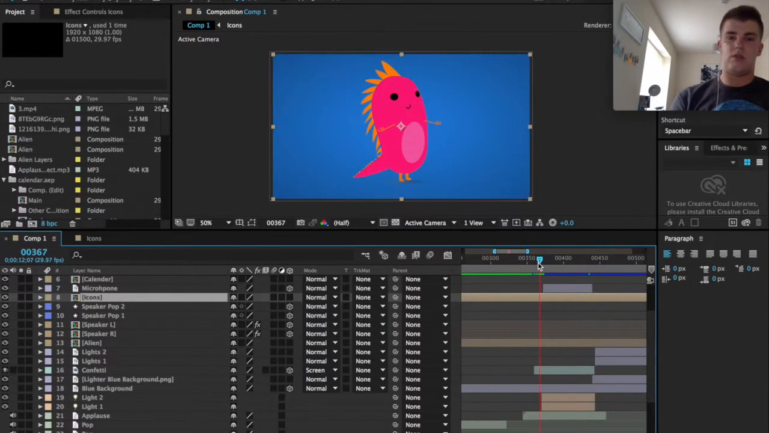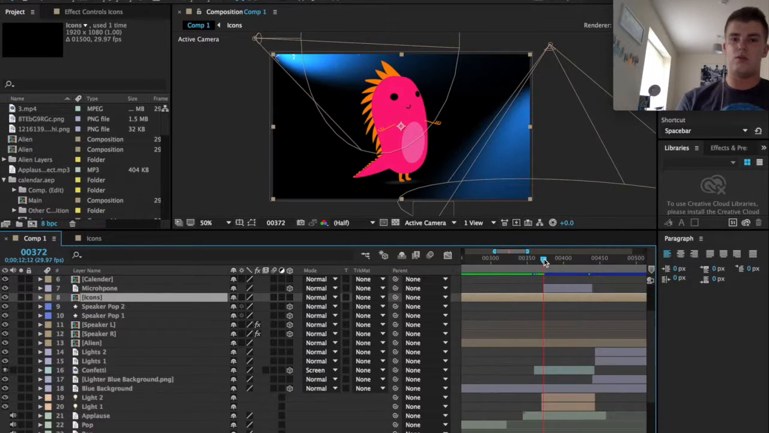Next thing I did was, oh yeah, I forgot to say as well, the mouth, I had an open and a closed, which I created in Illustrator. And every time I talked, I just selected between open and closed as well.